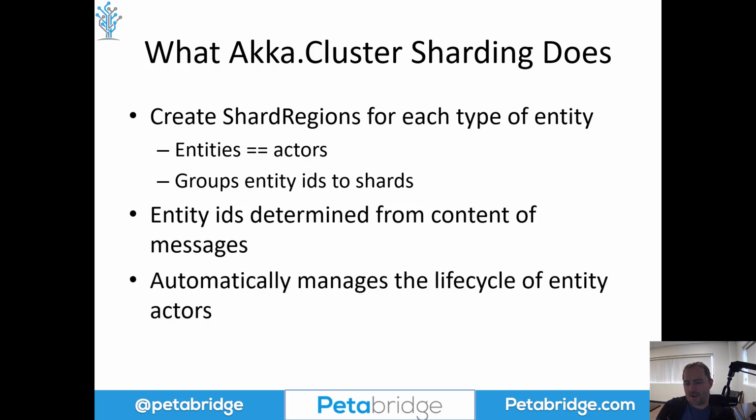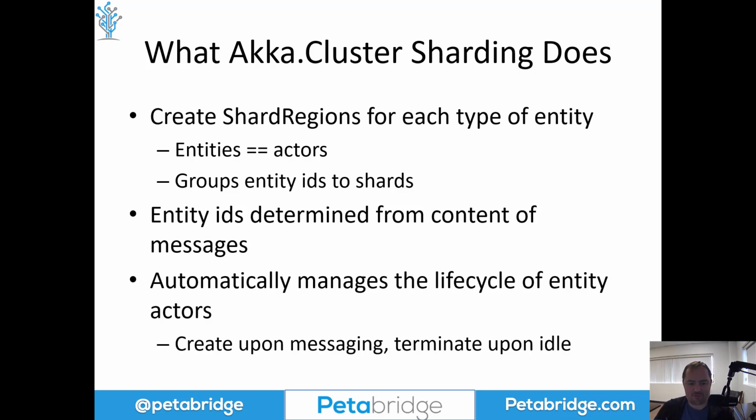We're also able to automatically manage the life cycle of entity actors. The first time you message that actor, it gets created. If you don't message that actor through the sharding infrastructure for up to 2 minutes by default, the actor will be shut down.